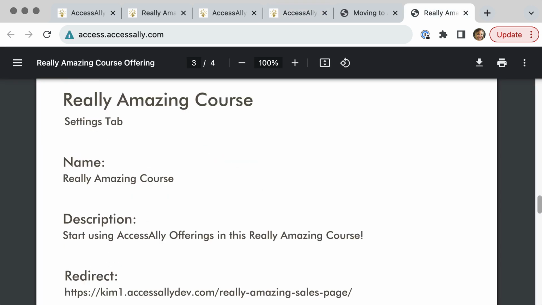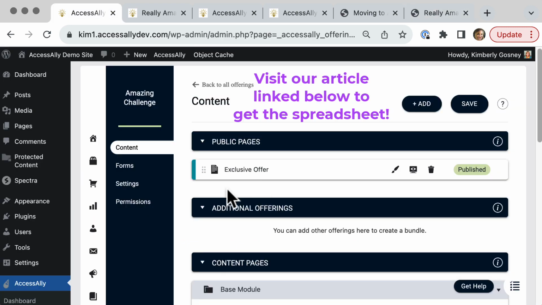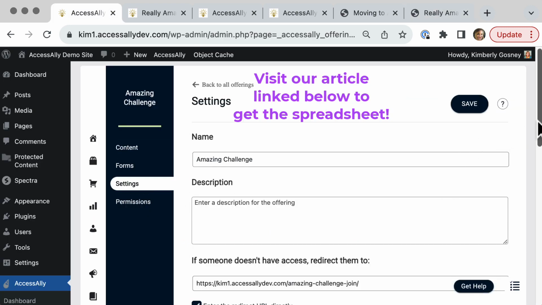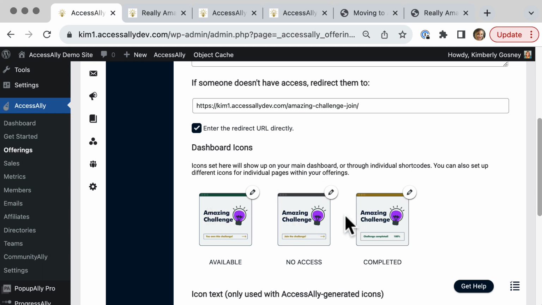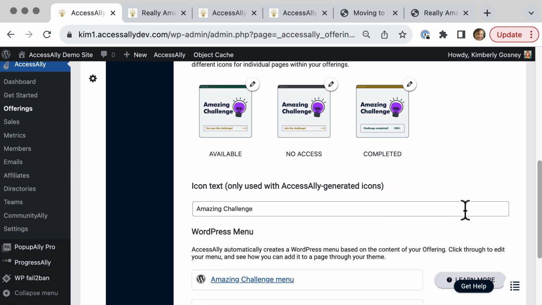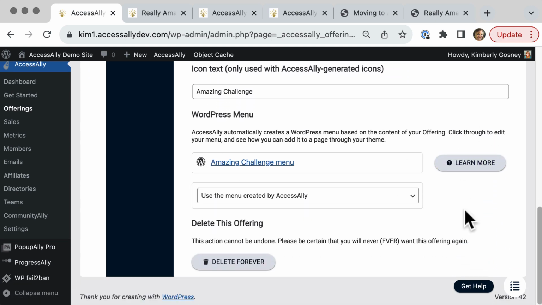Now it's time to talk about the Settings tab as our guide, and here we have our settings. Choose the redirect. When someone doesn't have access, you're going to send them to the page to see your sales page or to purchase from your order form. You'll also see your icons associated with that course and also the menu area as well.